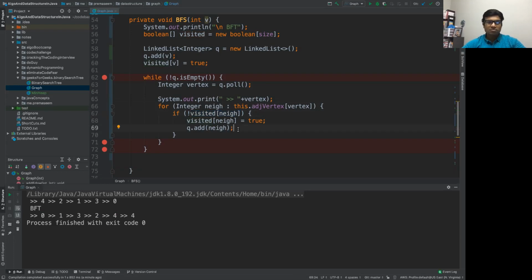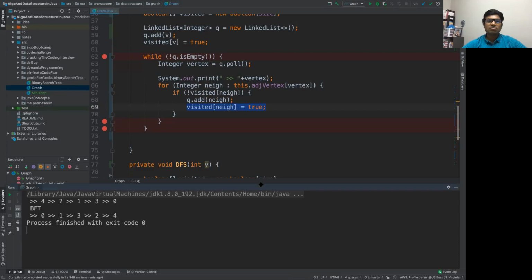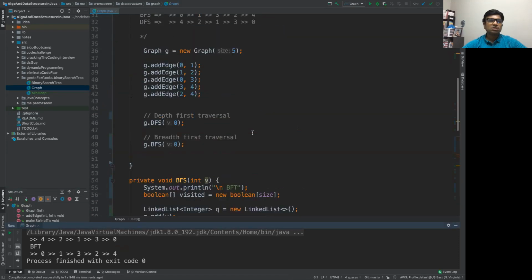Why do we mark it as visited? Because if it comes through other vertices, we don't have to traverse it again. So that's the purpose of this. And then this looks exactly like the width first approach. So I'm sharing the code. It has both width first and depth first.